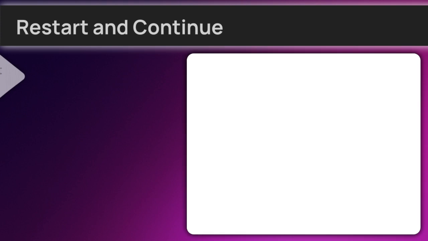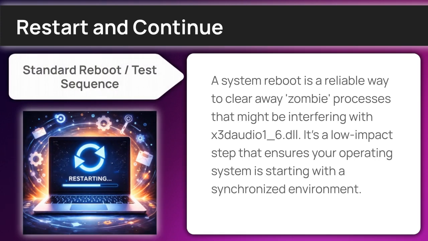A standard reboot clears out temporary memory conflicts and gives the Windows loader another chance to properly register the X3D Audio 16 component during startup.